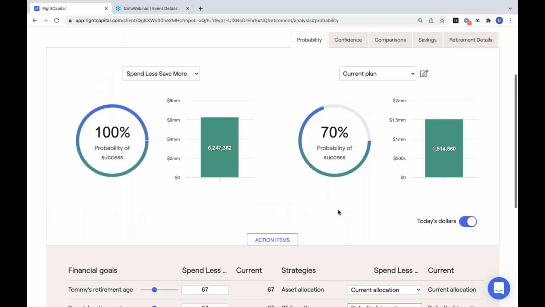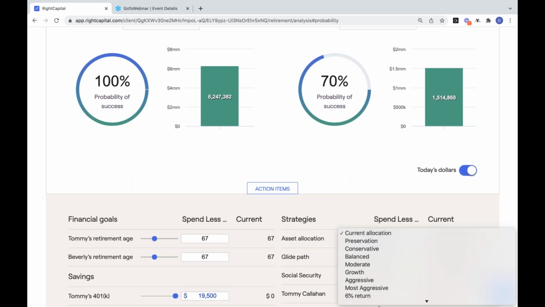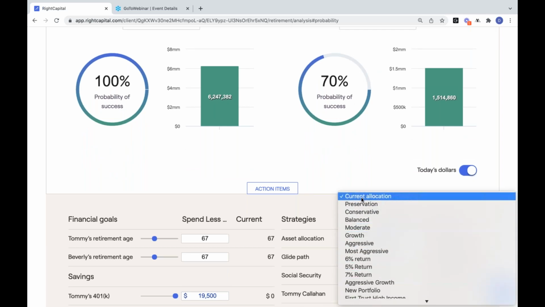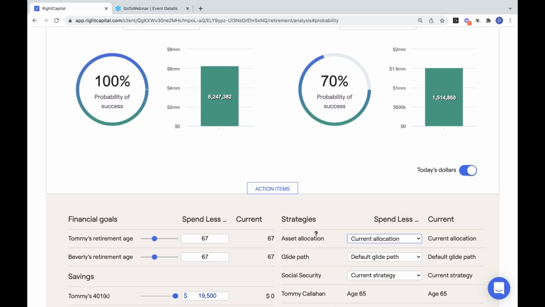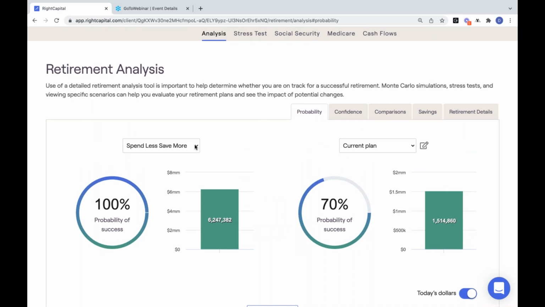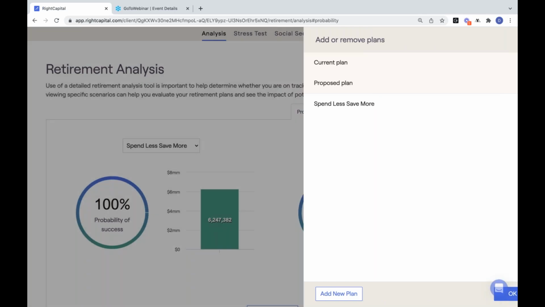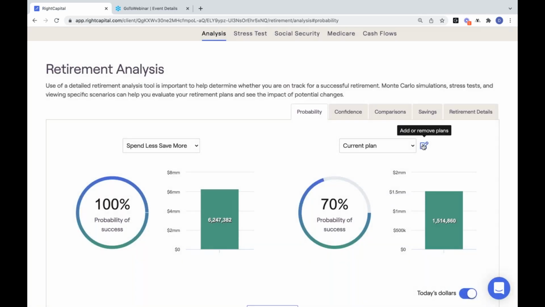And there may be a position where we want to turn that glide path off as a what if scenario, or maybe start with a much more aggressive or conservative asset allocation. So these are all different strategies within the retirement analysis tool that you can use to provide hypothetical what if scenarios. So maybe in this case, I'm going to add in a separate plan.